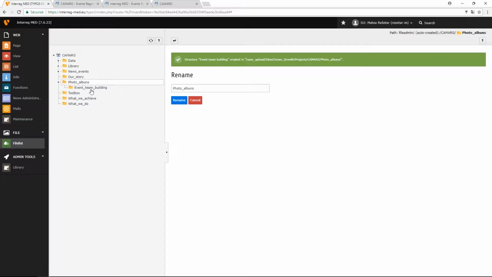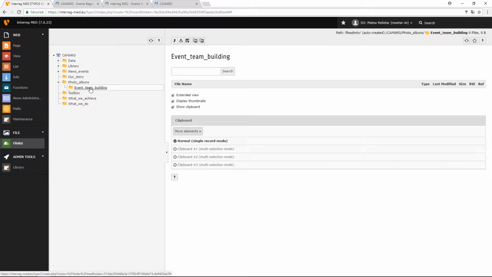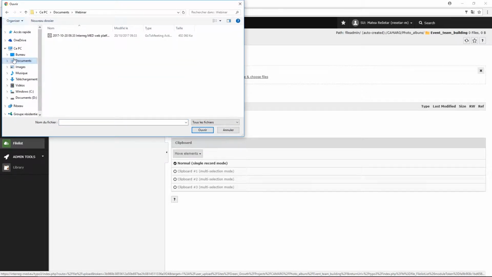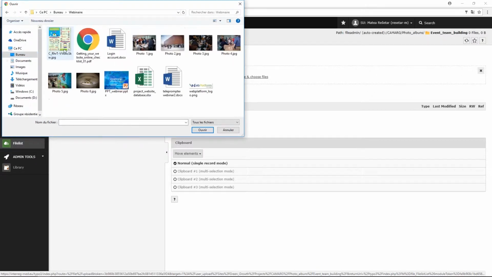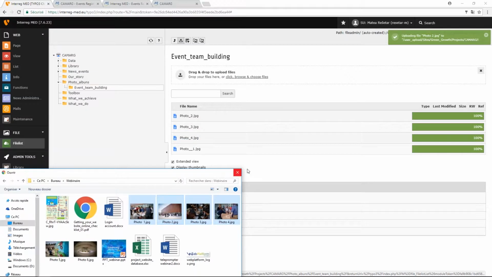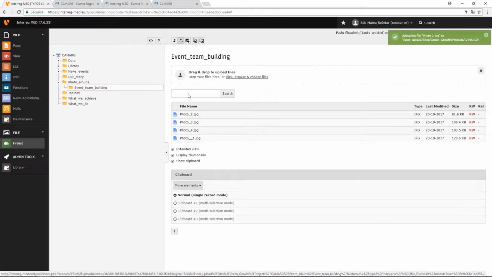So we have here the photo albums. I'm going just to upload some pictures. This is completely different from what my colleague explained before concerning individual pictures. Here you import several pictures. I'm going to import all of these pictures, just for the example. So all the pictures have been uploaded inside this folder.